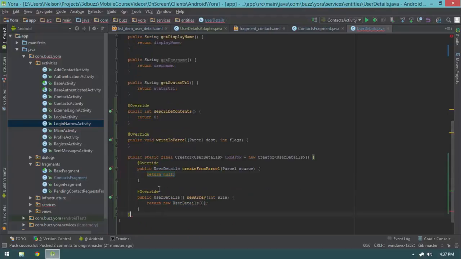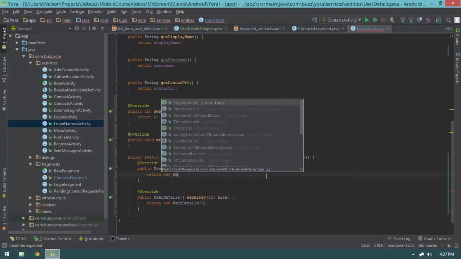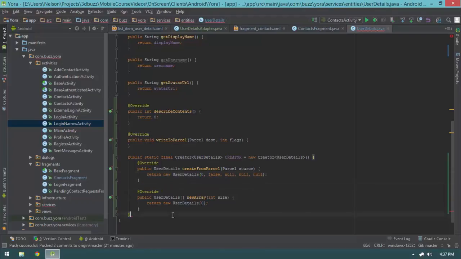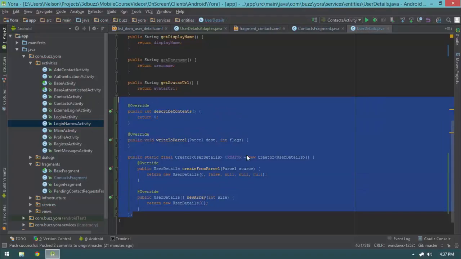And for this, on our createFromParcel, I'm simply going to return a new instantiation of UserDetails, passing in 0, false, null, null, null. And then, of course, we have to put a semicolon here at the last curly. So all of this code right here is required because we're now marking this UserDetails class as Parcelable.